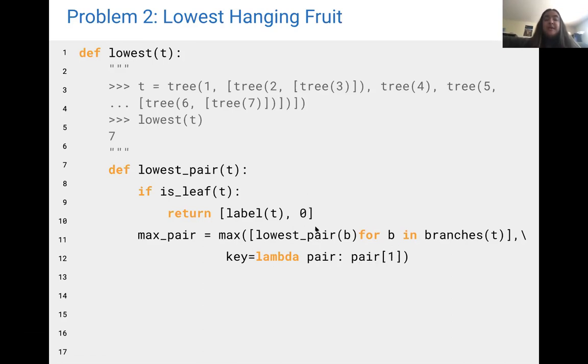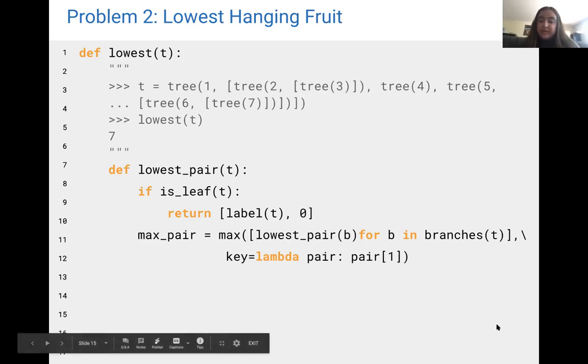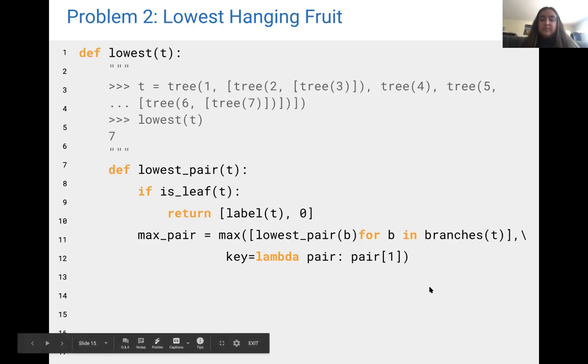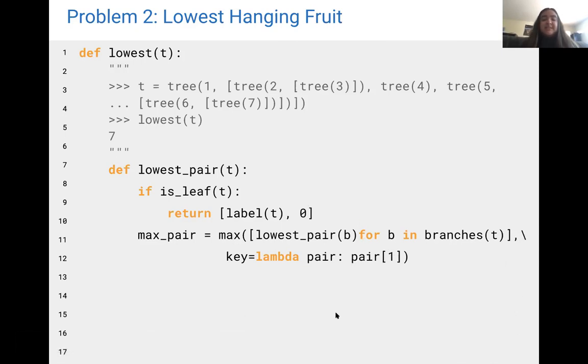And this is why we need the 0 here, because what it represents is the depth in the tree. If the tree is a leaf, then the depth is just 0, because there's no distance between the label and this particular node, since the label is this node's value. Wait, what does the backwards dash mean? Oh, the slash. That just represents that this is part of the same line.